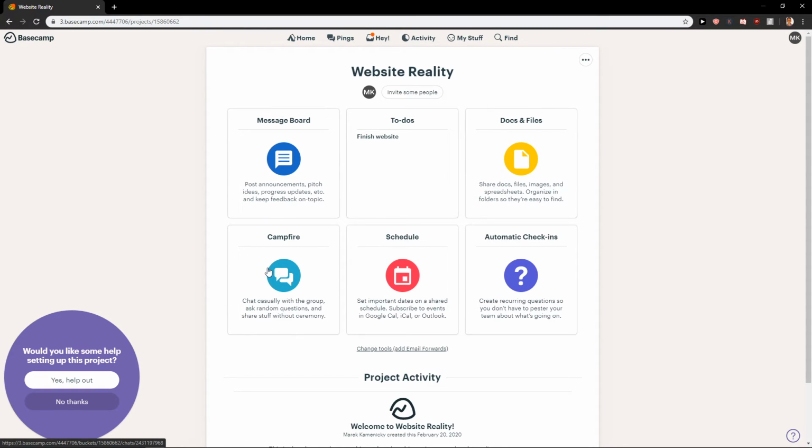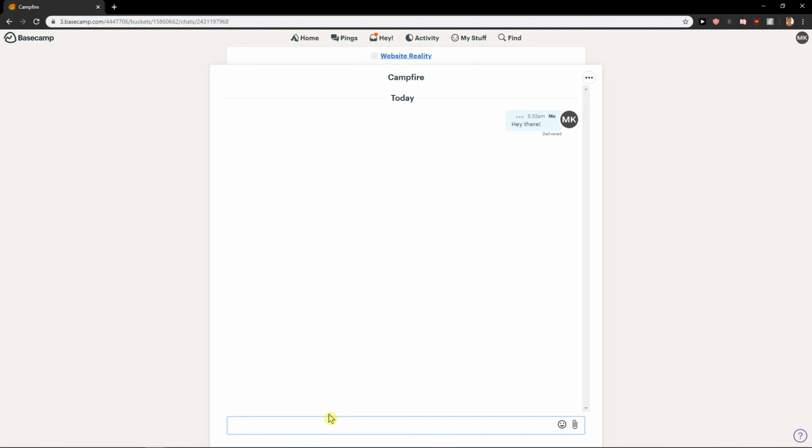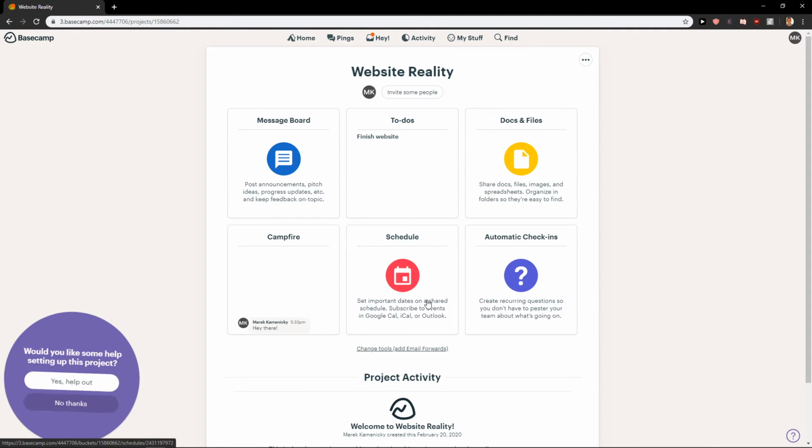Campfire to chat with your team. Hey there, if you have many colleagues here. And then you got schedule for important dates and shared schedule. It's really easy, really cool. And then you have automatic check-ins for the project, which is really cool.